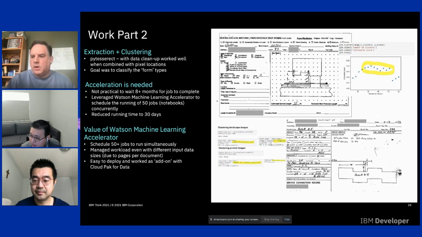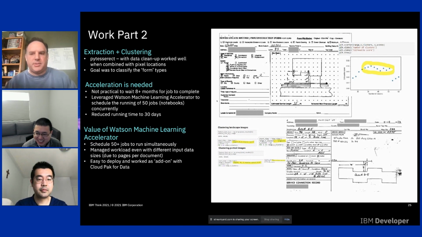And on paper, we were able to take an 8-month exercise down to around 30 to 40 days of actual time, right? So it's a huge acceleration, a huge value associated with Watson Machine Learning Accelerator. And then in the real customer environment, we were able to take it down to around 26 days to run through all 5.4 million documents. We found that the documents with more pages took more time and hung because they took a lot more memory, but all the jobs were able to be completed.